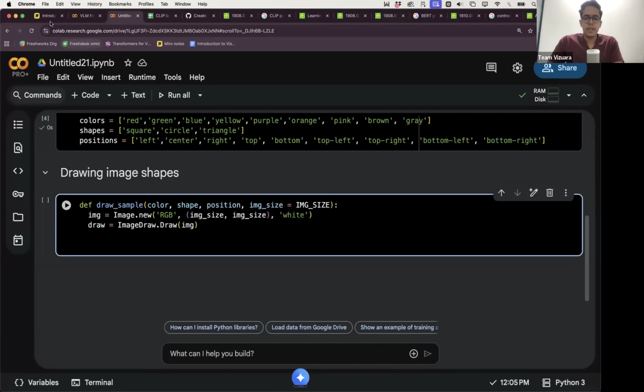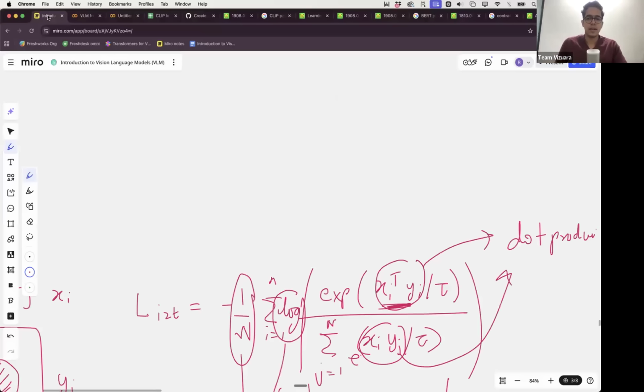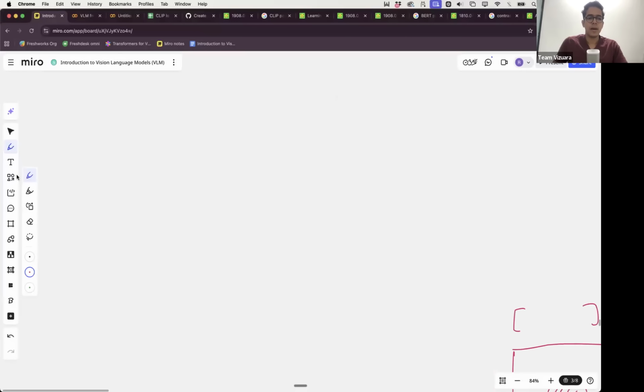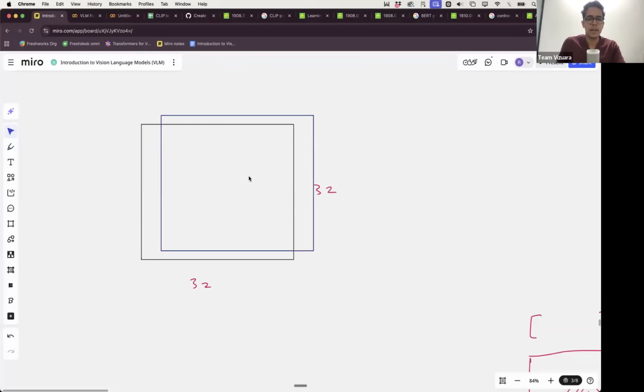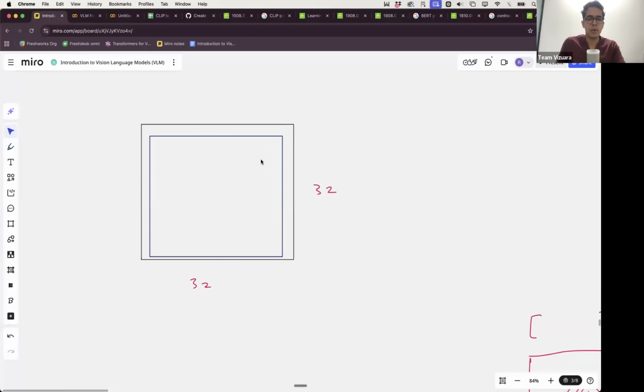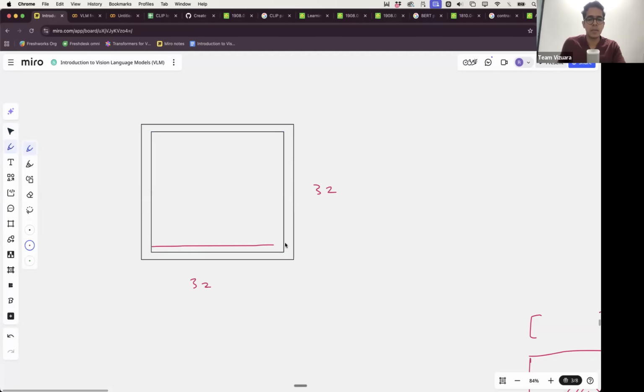And now let's see a few things. Now the way I'm drawing is like this. I have a 32 by 32 sized image, but my canvas will be slightly smaller than that. So I will put a margin. Then this I will call W, width of the canvas, and this I will call H, which is height of the canvas.